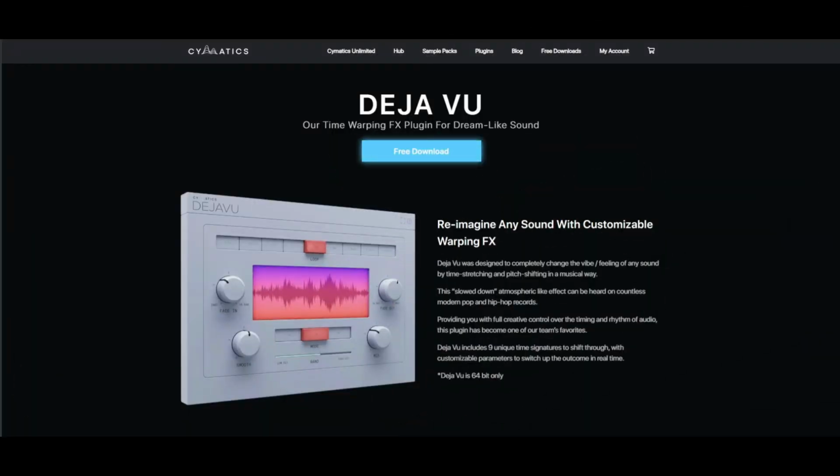The next Cymatics plugin we're going to jump into is Deja Vu. Deja Vu is another plugin that I find myself consistently going back to. It's basically a time warping FX plugin for dreamlike sounds. This plugin is amazing. You'll be able to do time stretching, pitching, and make the feeling more dreamy, slowed down, atmospheric.